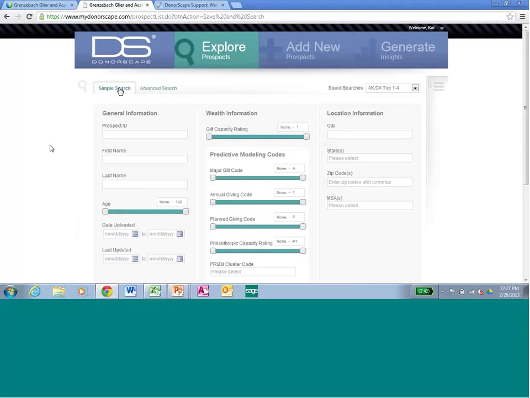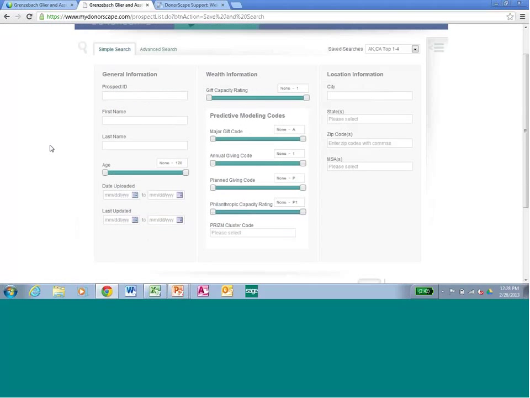If you're looking to pull a list for travel, you would want to search by some gift capacity rating, or gift capacity rating plus top major gift prospects, annual giving prospects, that sort of thing, and then generally limit by geography as well. MSA is Metropolitan Statistical Area, and the support site includes all the documentation on that if you were doing an event or travel to a specific metropolitan area.